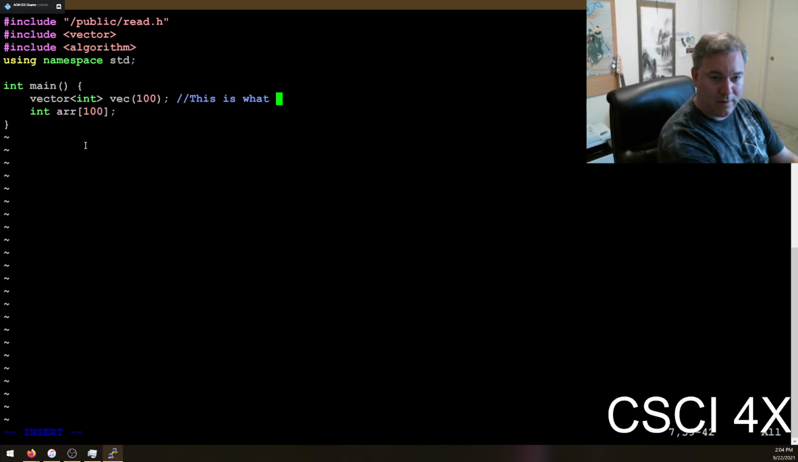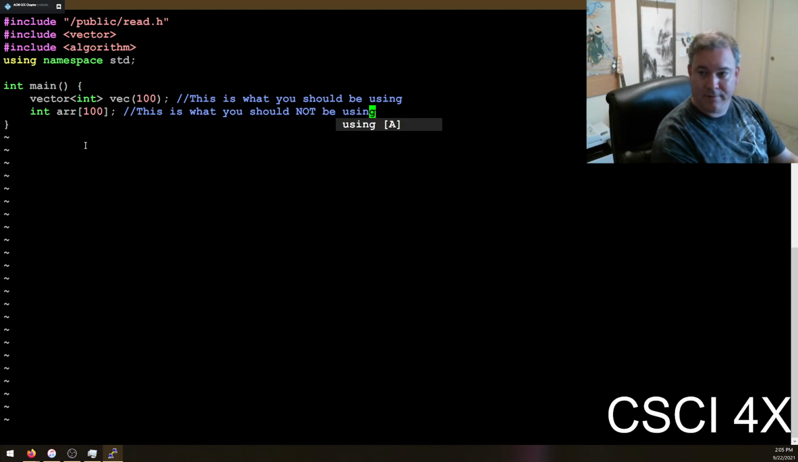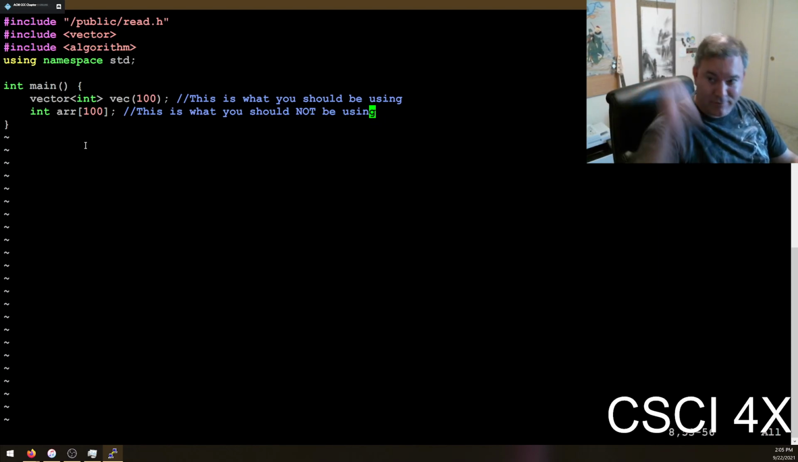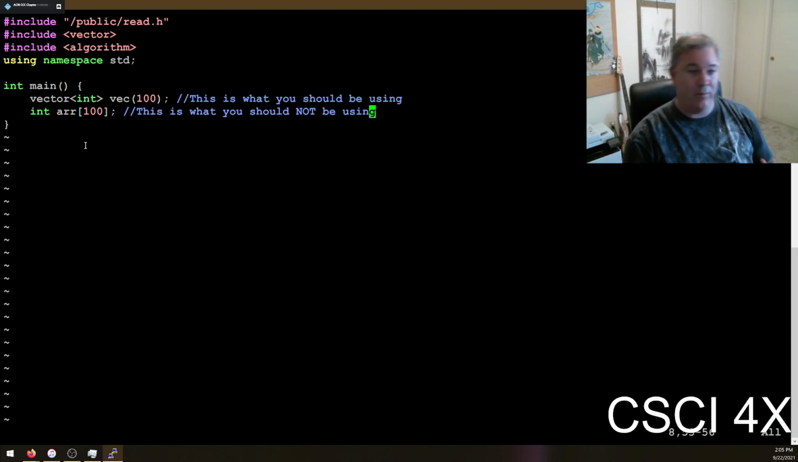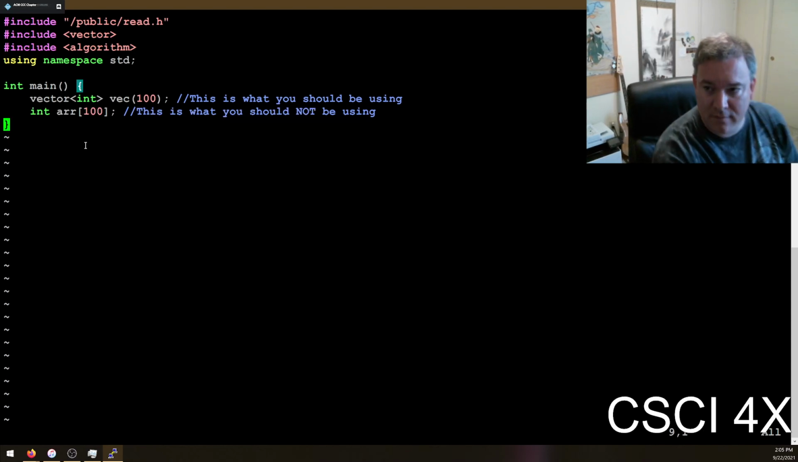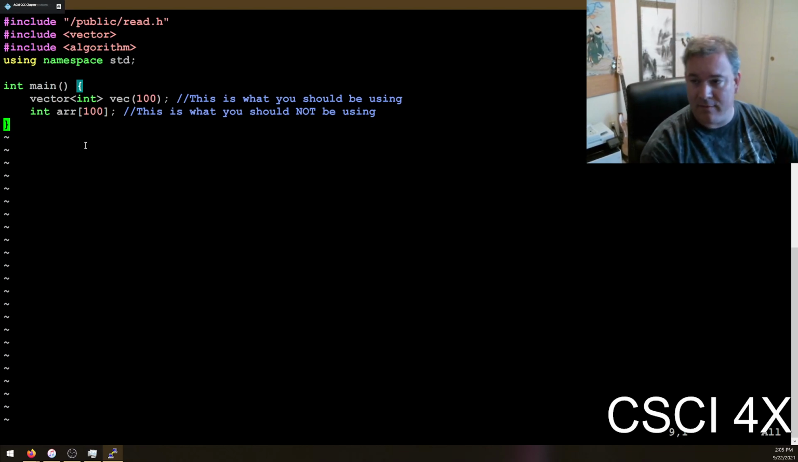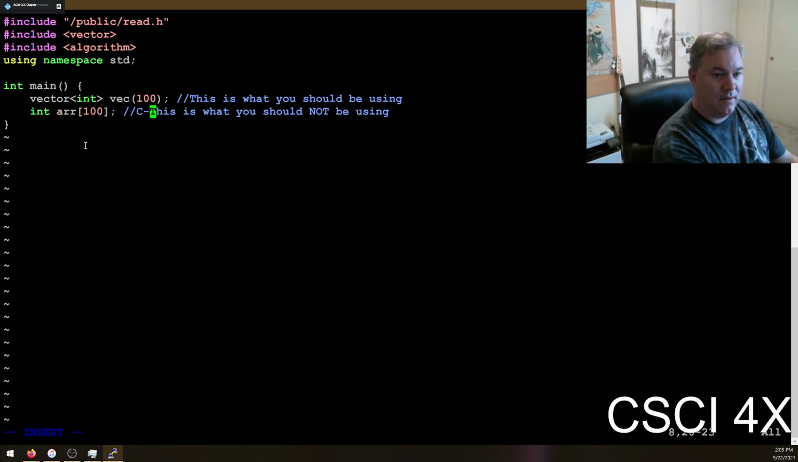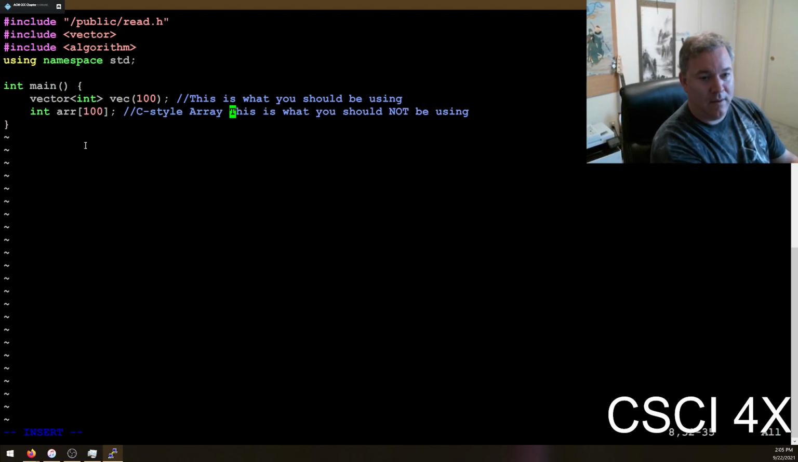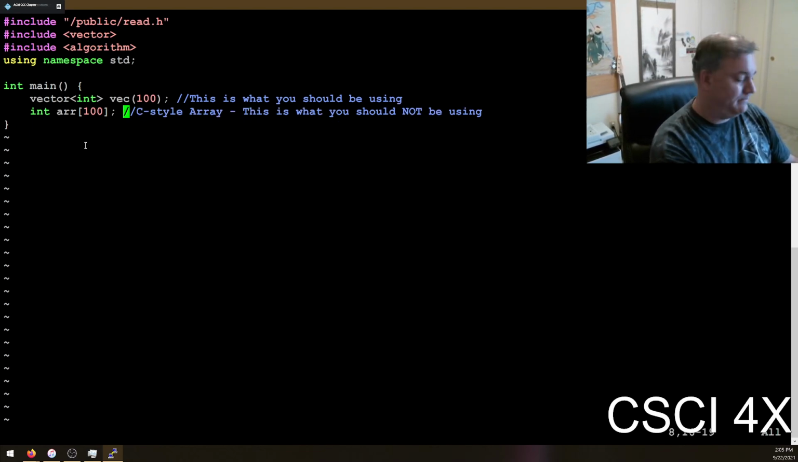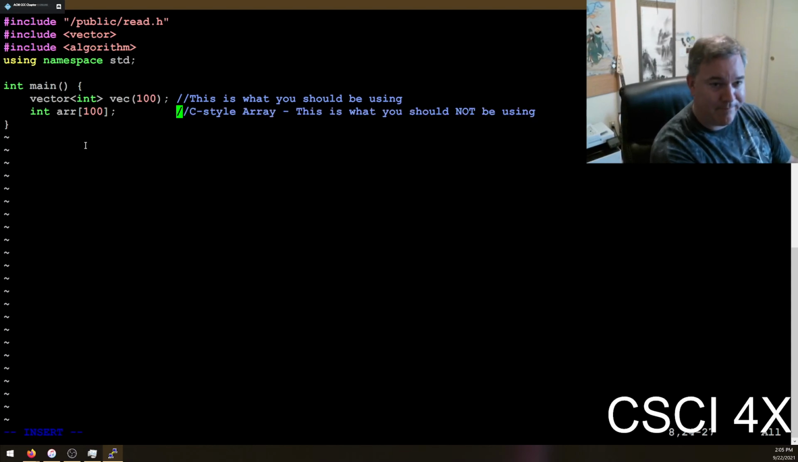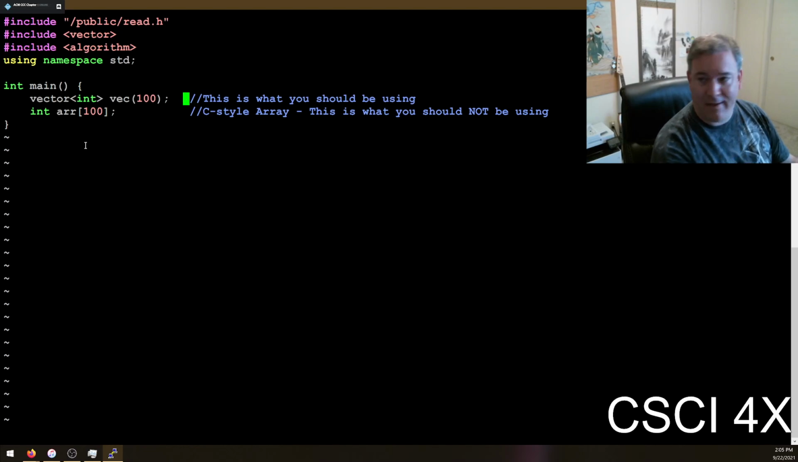Simple answer. This is what you should be using. This is what you should not be using. Okay? Controversial, I'm sure, but there's actually no benefit to doing it this way. This is how it was done back in the C days, and if you're writing C, that's fine. Make a C-style array. Okay? This is called a C-style array. Use it if you're writing C. Okay, that's the only answer that I can have for you.